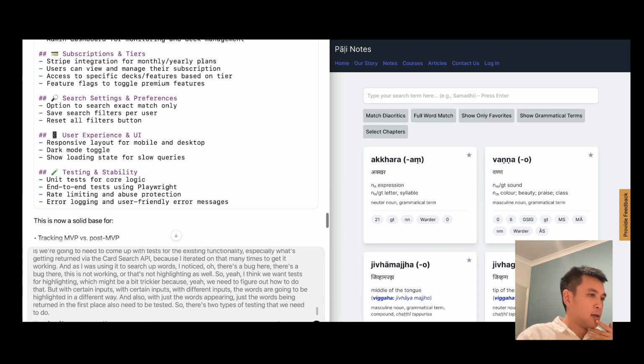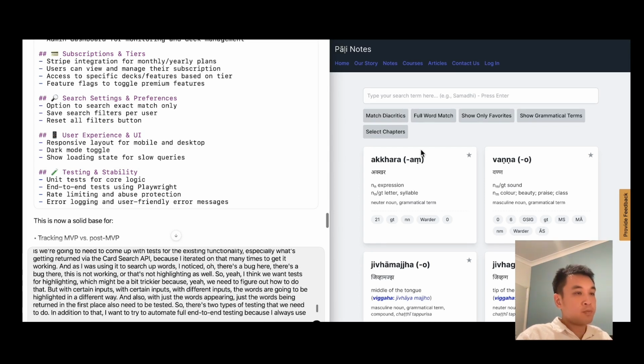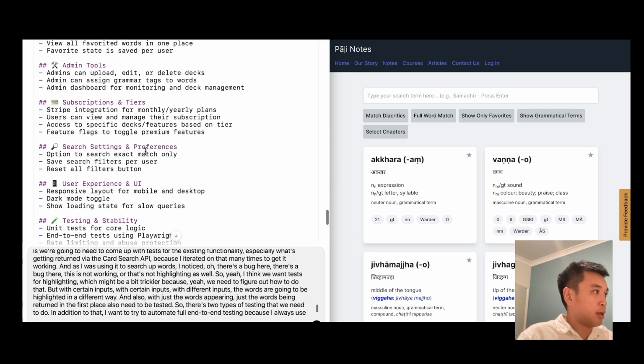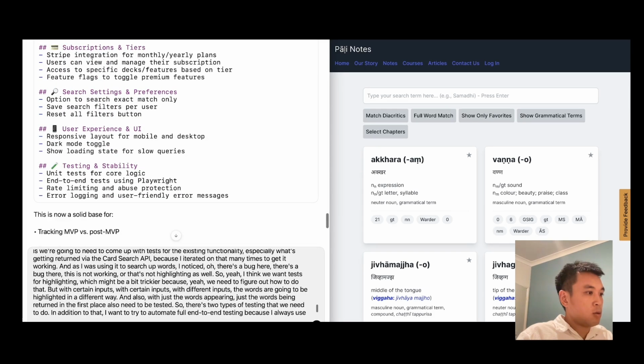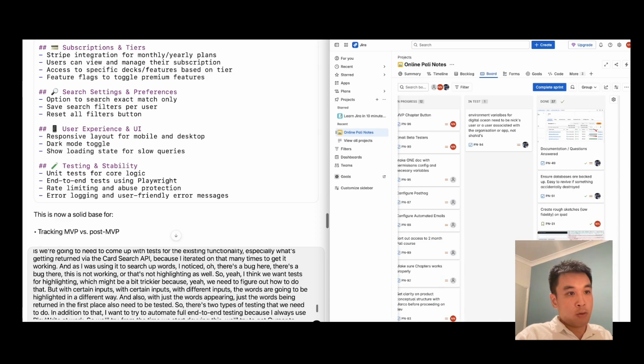Just thinking out loud, I think that's pretty good. Let's see what it comes up with now, because that's pretty much it, and it's a pretty good place to start, I think, from the top of my head, but I do want to go back onto Jira, which is this board, to go through the things we've already done.